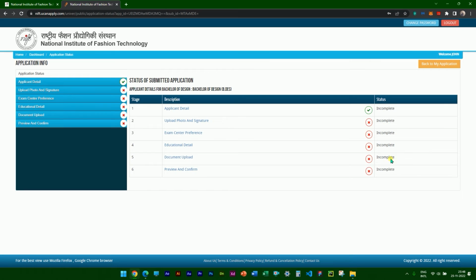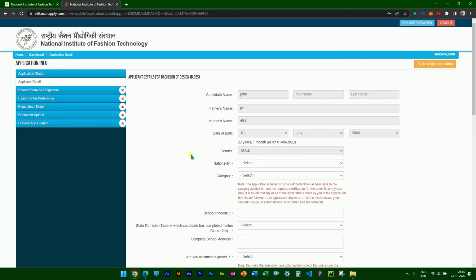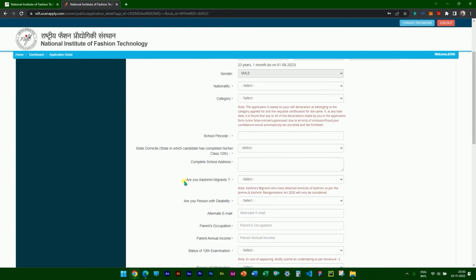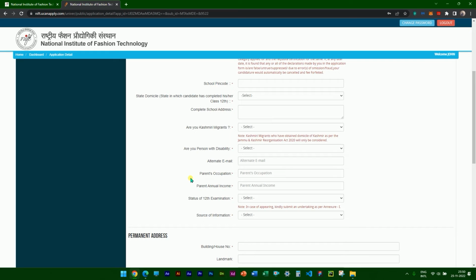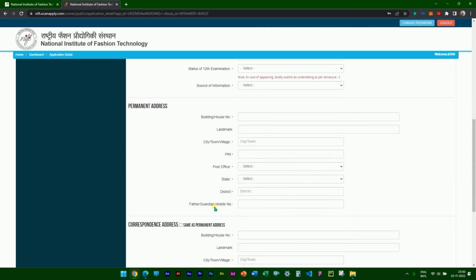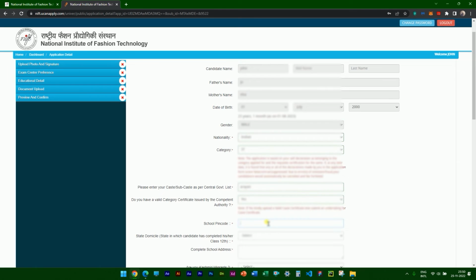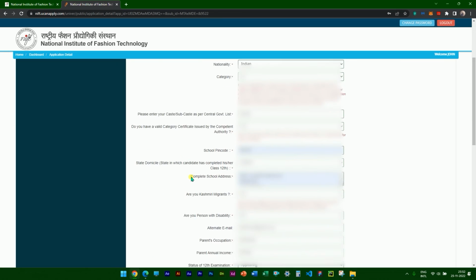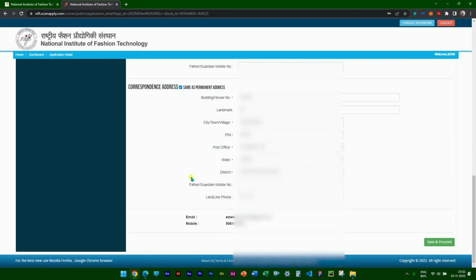So in order to get started, let's click applicant details. In this page you need to enter all of your personal details, including nationality, category, school pin code, school address, email address, your parents' occupation, annual income, your status of 12th examination, and your contact address. Once you have completed entering these details, you can scroll down and click save and proceed.